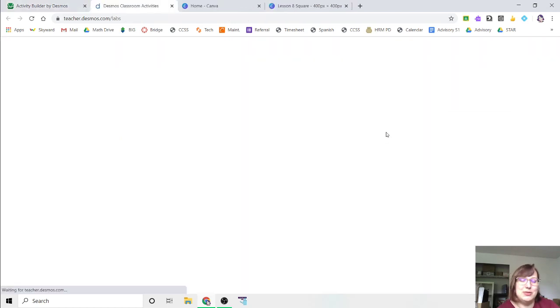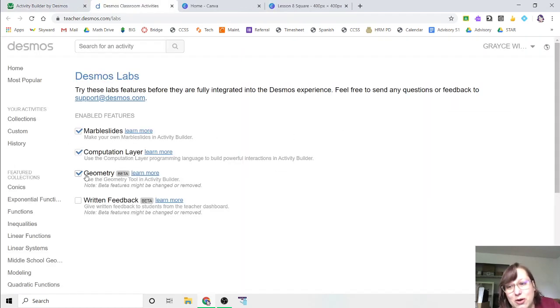Also, Desmos Labs are pretty cool. So in Desmos Labs, I clicked the geometry button. If you didn't have geometry, come to Desmos Labs and click the geometry button. Same thing with the marble slides. I don't think I did this.